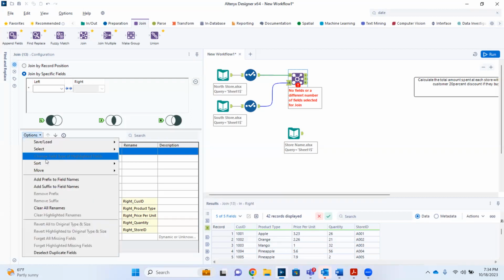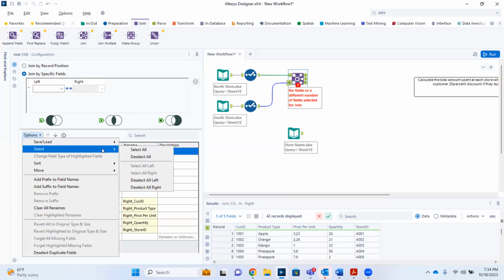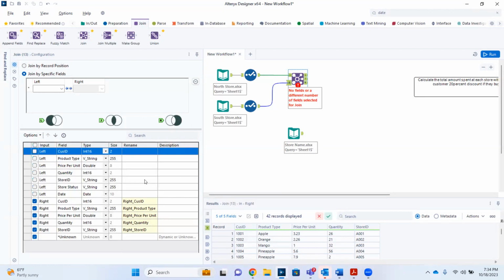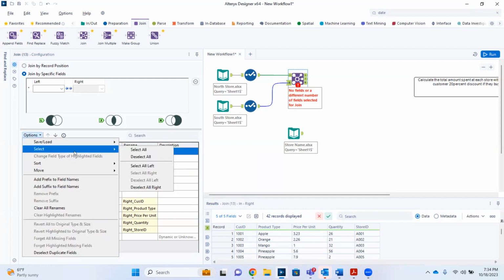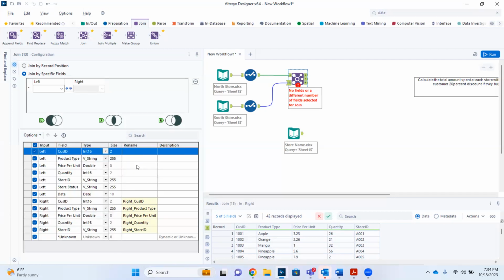At the options again, you can also come here and say deselect all left. These are the things that always come out in the certification exam. Here I can also say select all left, right? So in the join tool, they will ask you what the options are. They can give you a kind of drawing of this tool, a configuration panel like this, and for you to choose the right answer.